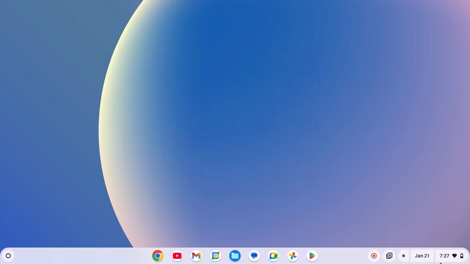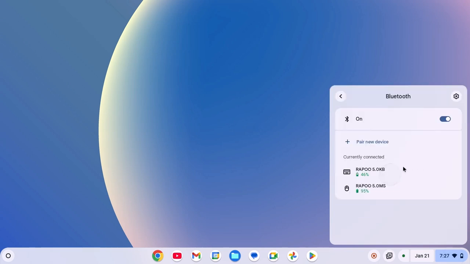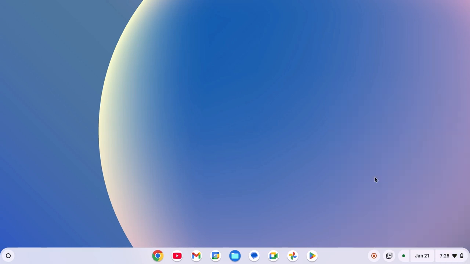To verify it, simply click on clock Wi-Fi battery icon, then click on this arrow icon, and here you can see both my Bluetooth keyboard and mouse are connected. So that's it. This is how you can connect your Bluetooth keyboard and mouse on your Chromebook.